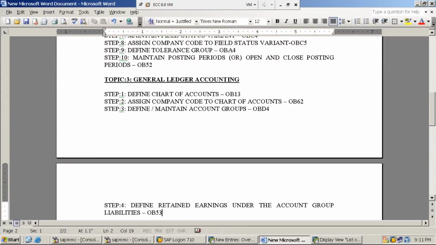Okay, so that is the concept behind retained earnings. But how do we set up this retained earnings account in the SAP system? Let us see. Before seeing that, I am reading the step description once again: define retained earnings under the account group liabilities.